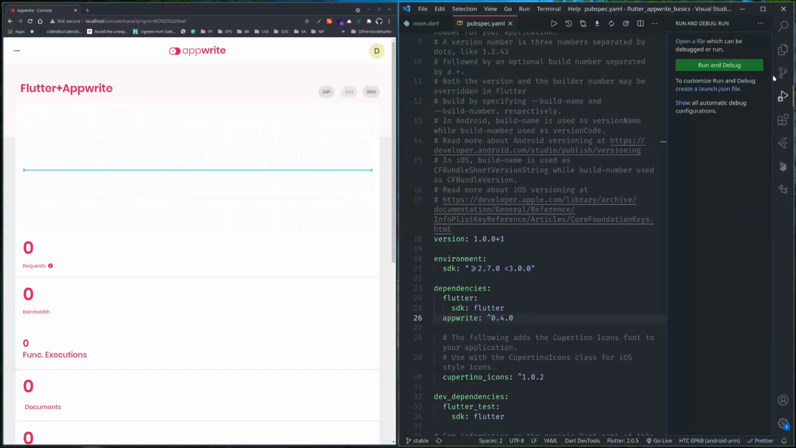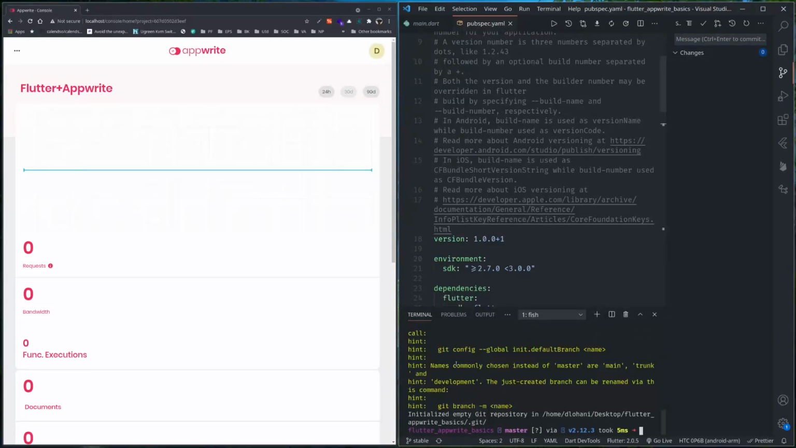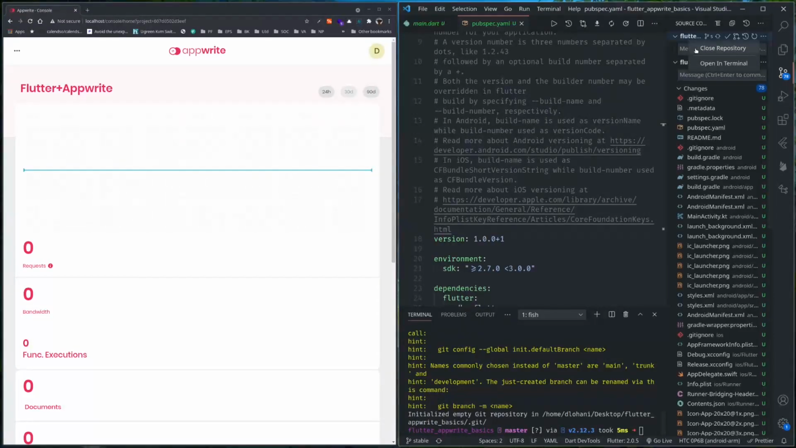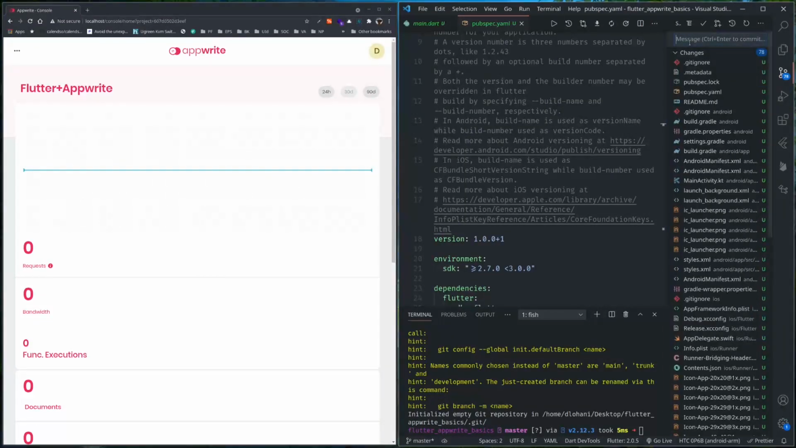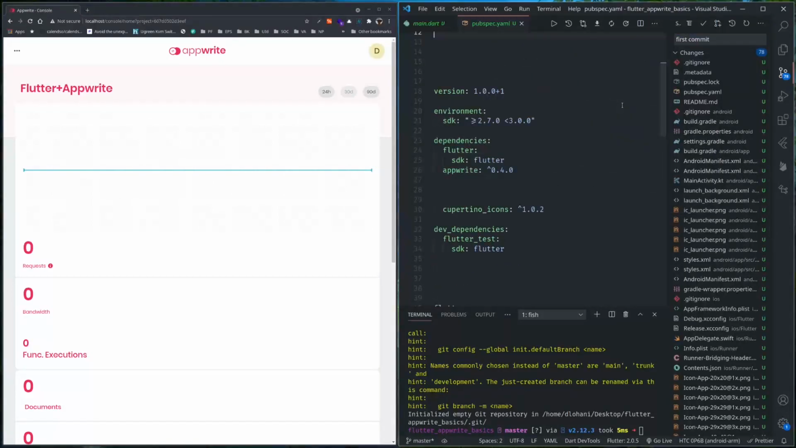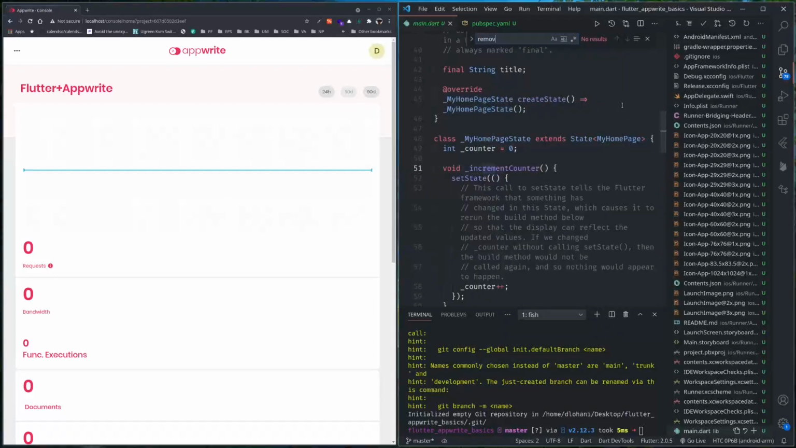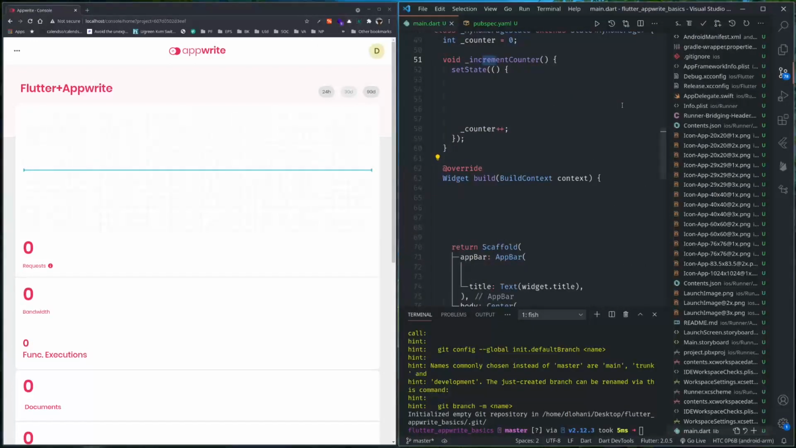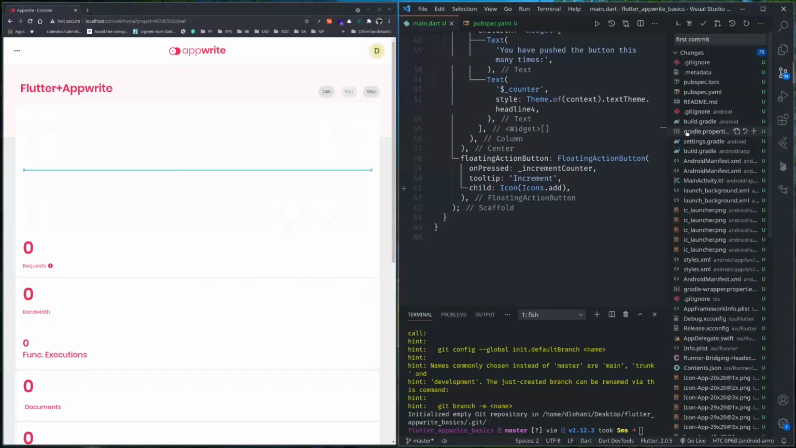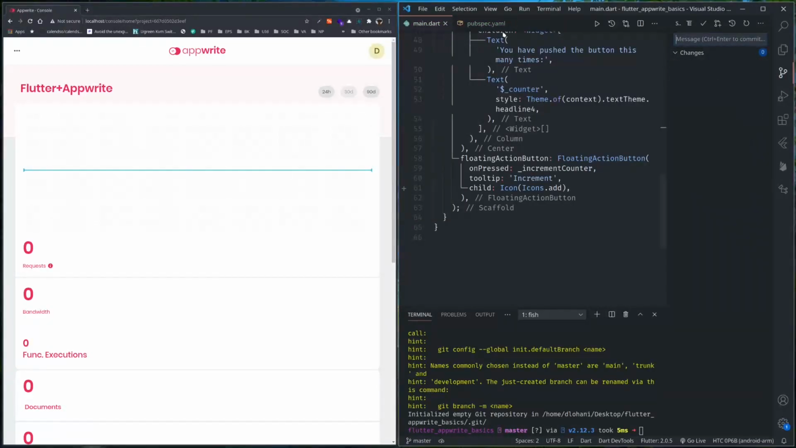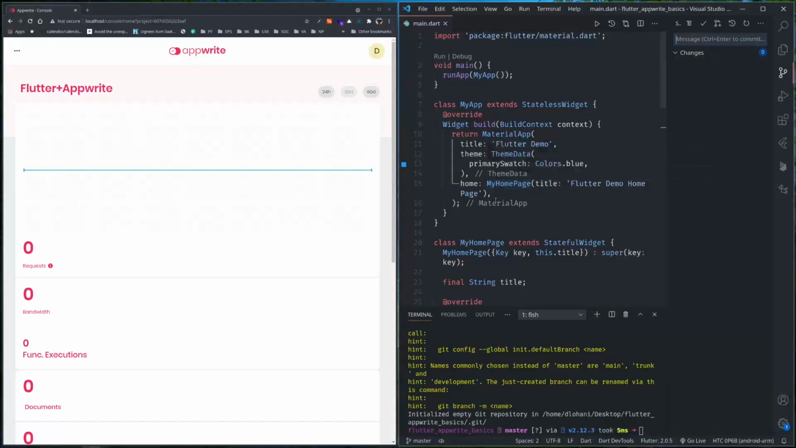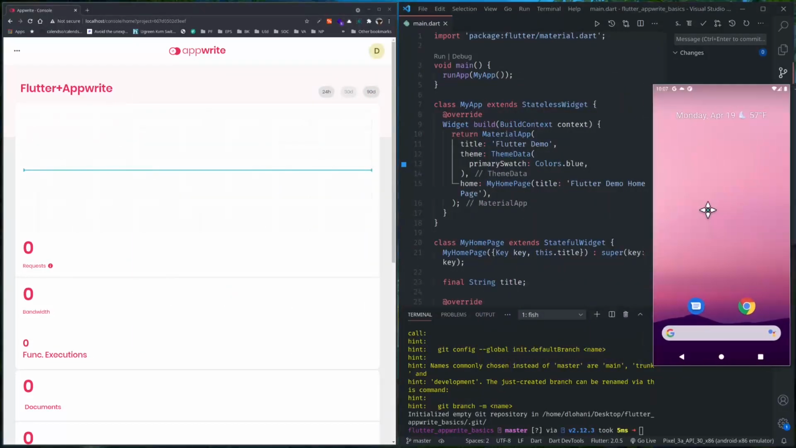Let me just initialize git init. Okay, let me remove the comments, remove all comments, and let me make first commit. Okay, so first let us see how we can connect and test with emulator. Let me start an emulator. I have my emulator here.